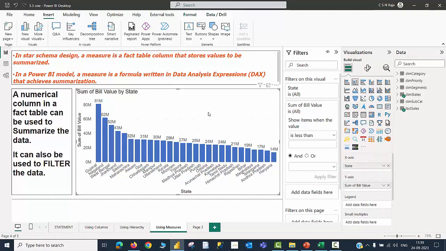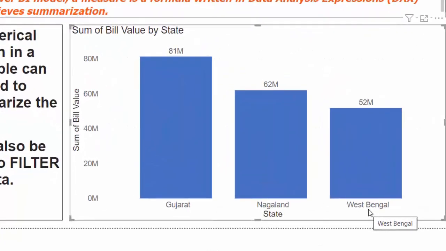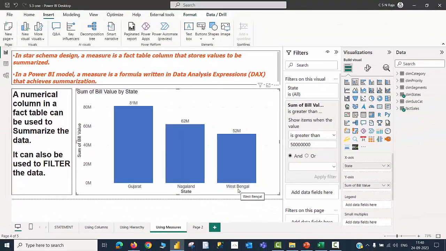Number one, if I want to see any state where the total bill value is above 50 million, then I have to open the sum of bill value column that is already used, which is currently showing all the states, all the sum of bill value items, in which I can apply a filter is greater than, let us say, 50 million, and then apply filter. Then I can see only three states: Gujarat with 81 millions, Nagaland with 62 millions, West Bengal with 52 millions. So this is one way I can use a measure or a fact table column to filter a visual.